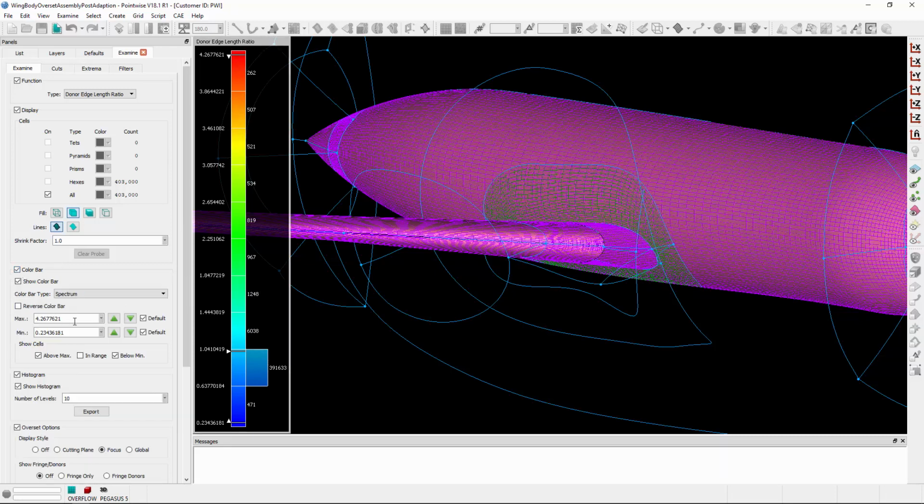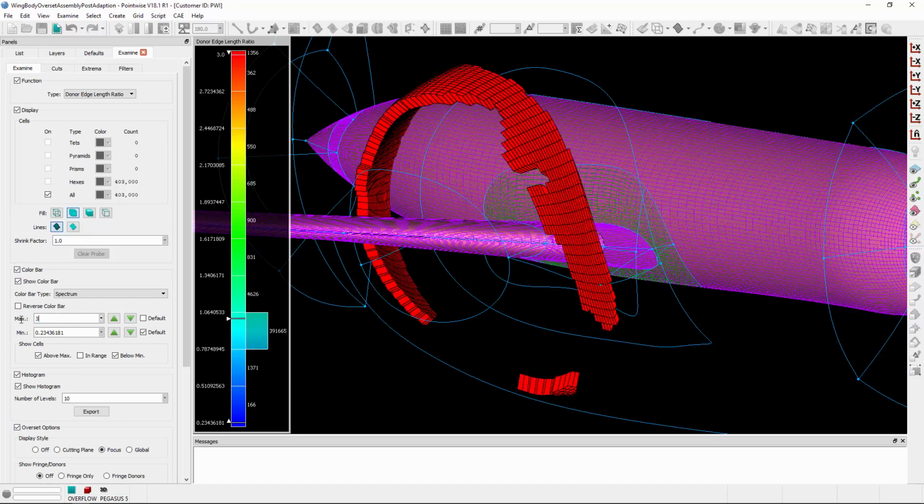If we go to our color bar, we can set our maximum value to 3 and immediately render all of those elements that have a donor edge length ratio greater than 3. And you can see there's kind of this string of them along there. And these happen to be in the vicinity where the wing block, the collar block, and the fuselage block all come together, maybe indicating that we don't have sufficient overlap in that region, and that maybe that background grid or our far field grid is being used as donor elements in that region.